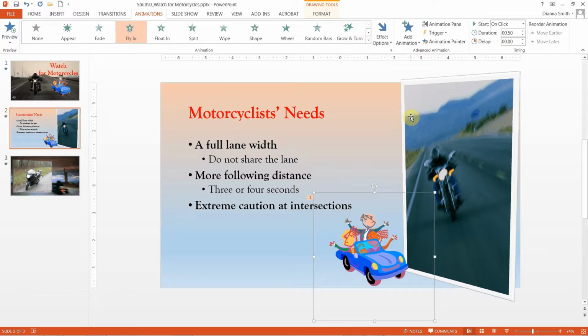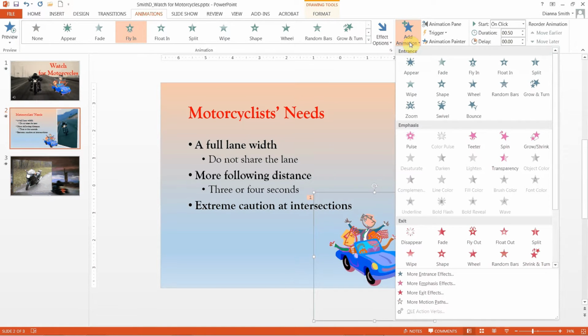And then we're going to use an emphasis effect. Notice that our car is still selected, and we're going to choose the Add Animation button. Now that is to the right of the effect options that we just used. So Add Animation, so you can do more cool things here.